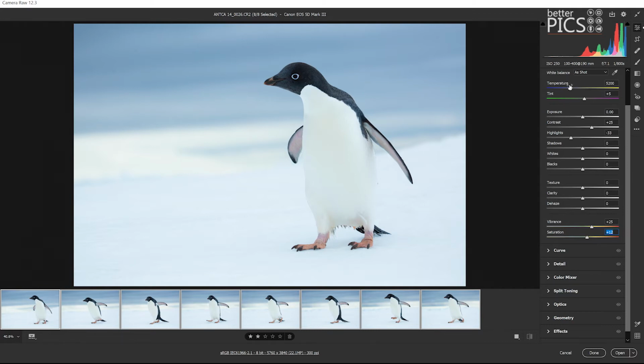So at the moment the image looks fairly cool, so I just want to warm that up a little bit. So not a great deal, because if you can see, if I push it too far, I get that kind of browny sort of warm color in the snow. So I just want to make sure that the feeling of coldness is maintained in this image, but the way that it was shot was probably a little bit too cool. So I'm going to sit around 5,750 for the time being.